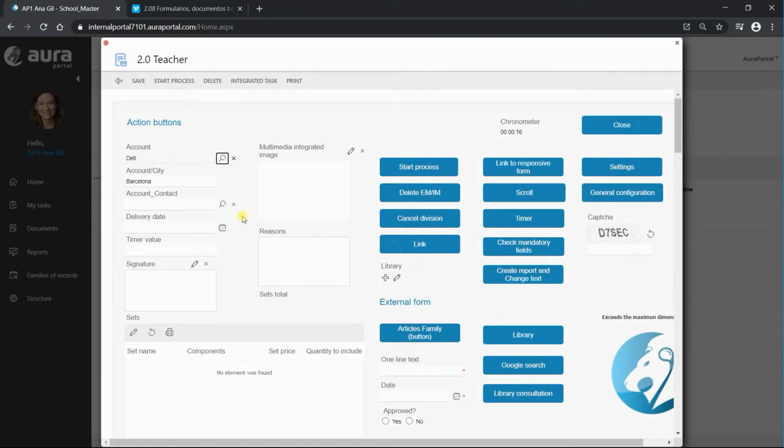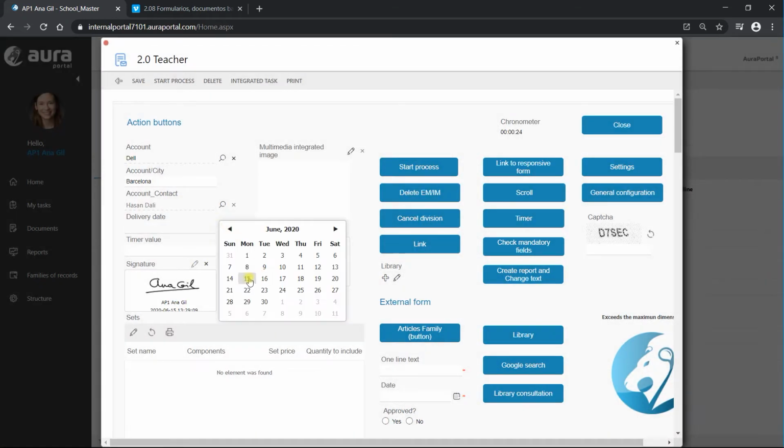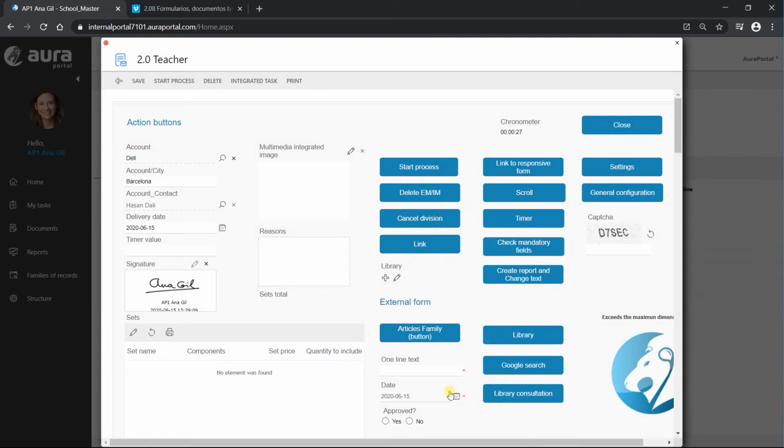So Del, Hassan, date, and here I'm going to add cancel division. And I'm going to click on cancel division. And now we can see how the data of the editable fields gets deleted. If instead of having a button to cancel division, we had added one to cancel form, it would delete all the data of all the editable fields of all the forms instead.